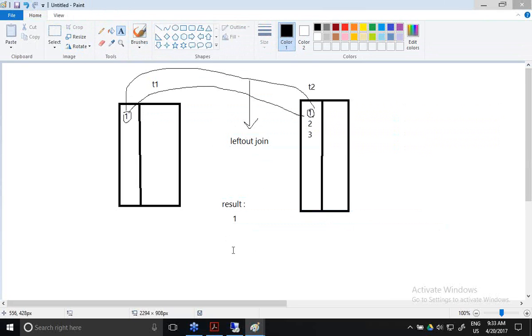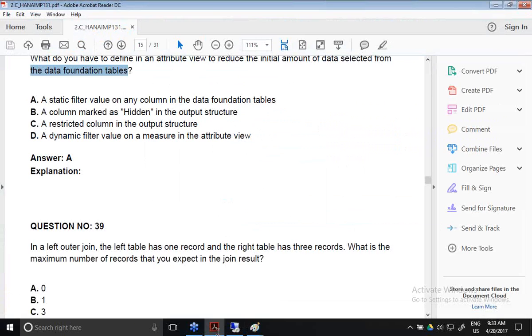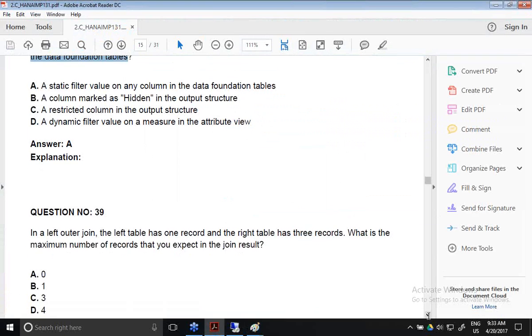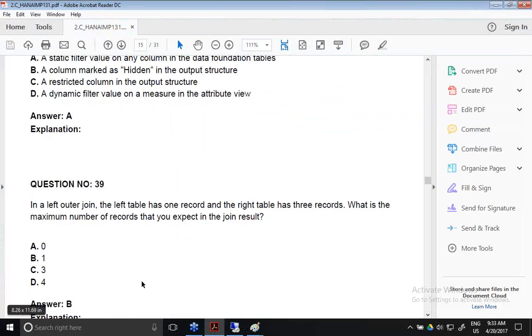Left outer join gets all the values from the left side and common values from the right side. So the maximum number of records that you expect in the join is 1. Answer is B. Left outer join is a join that gets all the values from the left side and common values from the right side.